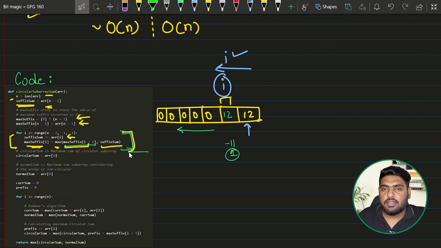One part of the question is done. That means we have calculated the suffix. Now we have to move ahead to the prefix. Here I have circular sum that I have created. This will be keeping the track of my circular sum. And then I've also created a variable normal sum. Okay, we will take help of Kadane's algorithm and we would do this one. Initializing both of the values with the first value that I have, the 0th value.